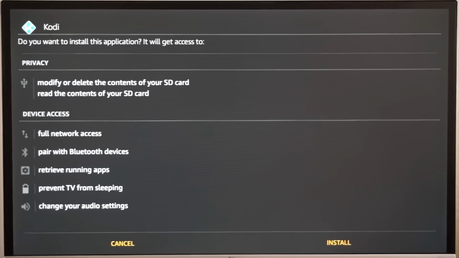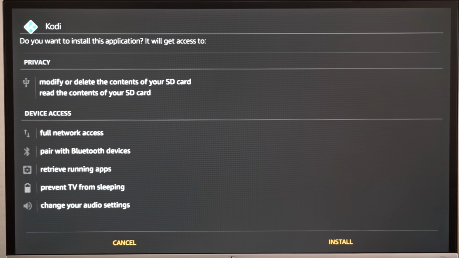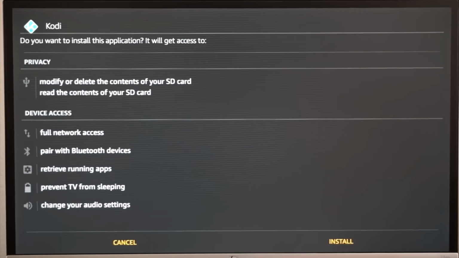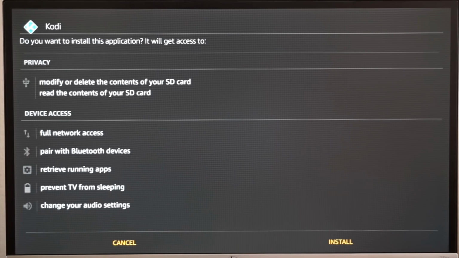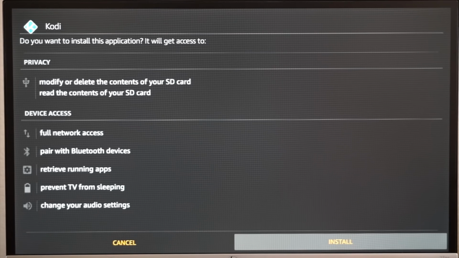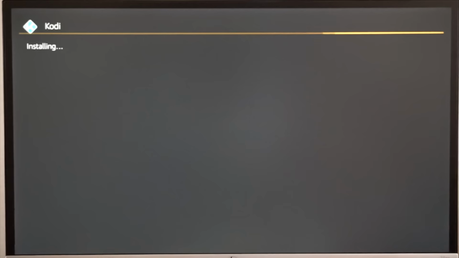Once it's done downloading, you will get to this screen. Basically, what the screen is letting you know is that when you install Kodi, it's going to want access to this data and this. Just go ahead and hit install. You go down and hit install and let it do its thing.